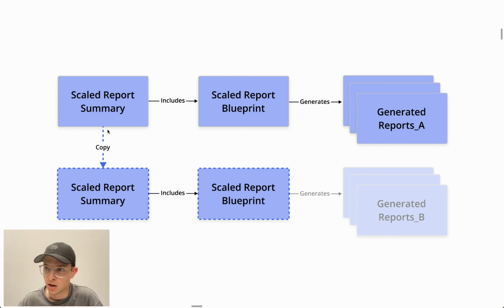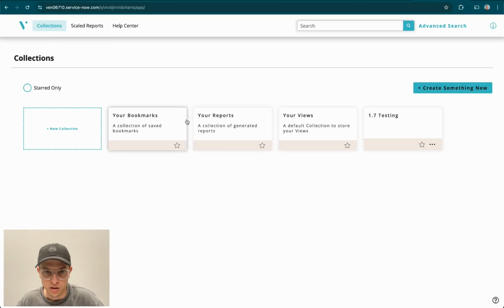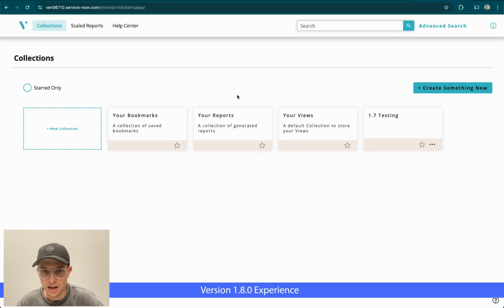Let's say you are a project management office, a PMO, and you have multiple portfolios and you want to generate a scaled report summary for each of those portfolios distinctly. The output is that you have a collection for each portfolio giving easy access to everybody's status reports that are involved in that portfolio. So let's flip over to VividCharts here. I am in the 1.8 version I have loaded up here.